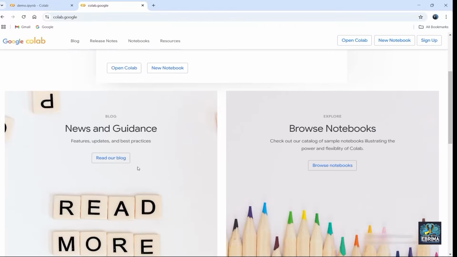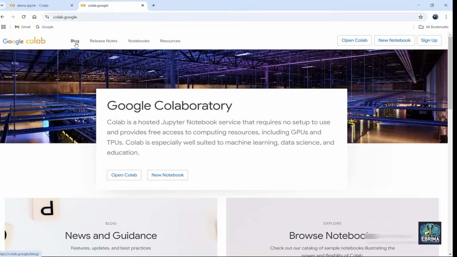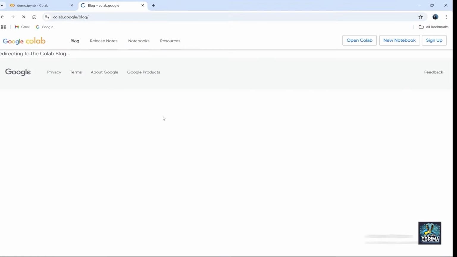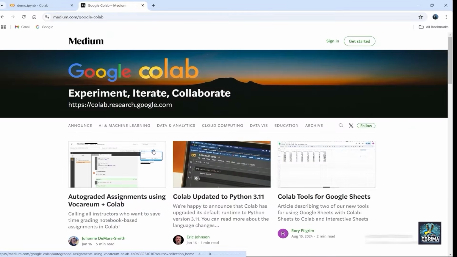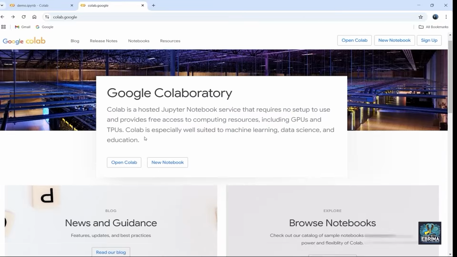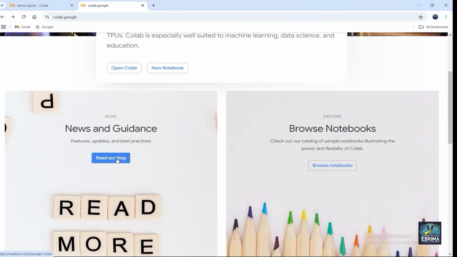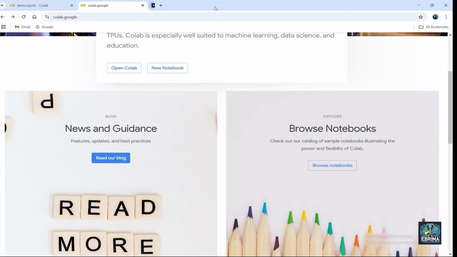You can come down here, and you can also take a closer look at it here. If you want, you can click this one and take a closer look at it. So like we said, it gives the latest features, updates, and best practices for using Google Colab. Or you can come back here and come to this one, read our blog. It's all the same thing. All right, now let's go back.